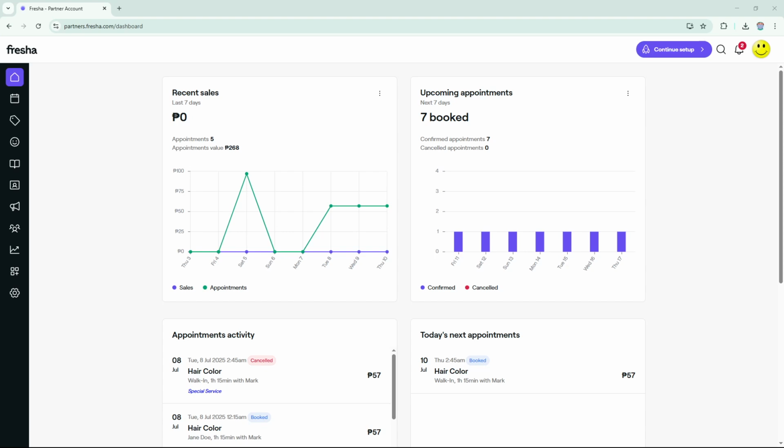Once there, direct your attention to the top right corner of your screen. You'll see either an image or your initials. Go ahead and click on that. This will open up a drop-down menu. From here, select the My Profile option.